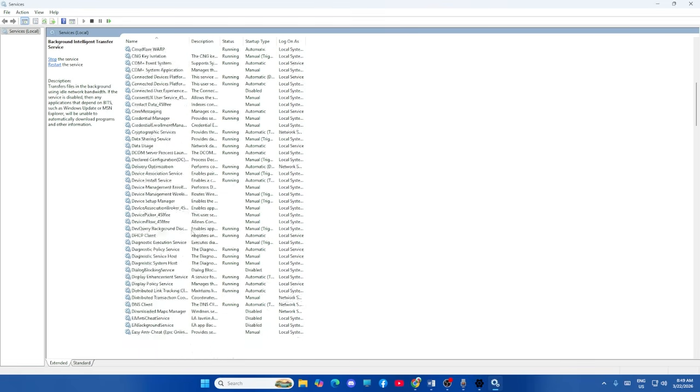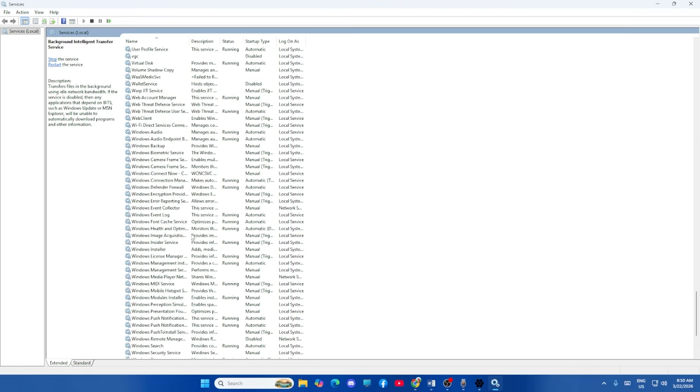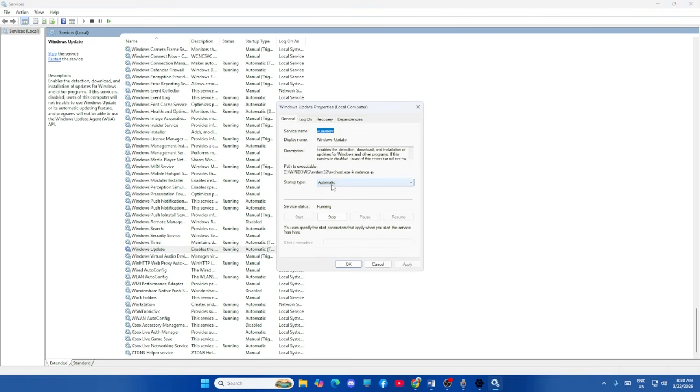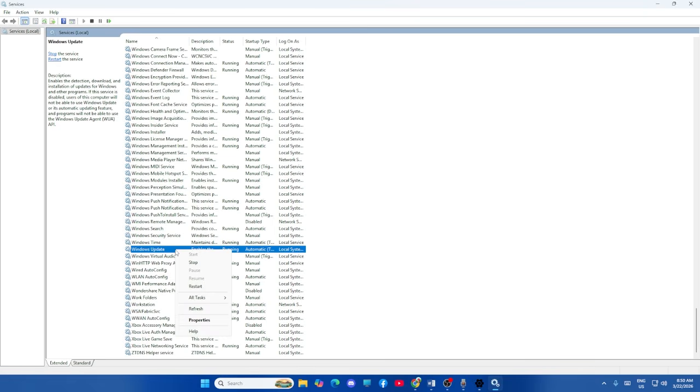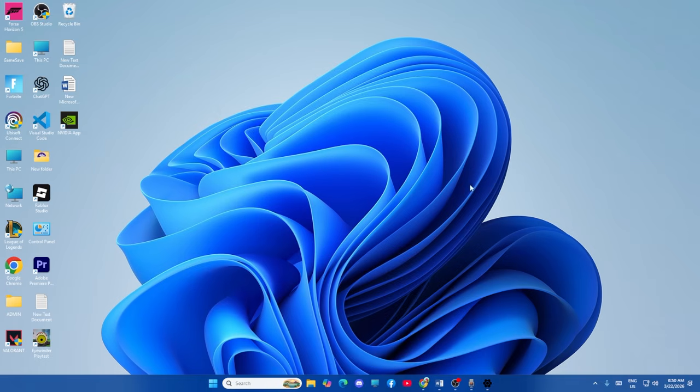Once the restart completes, scroll all the way down and navigate to Windows Update. Right click, go to the properties, change this to automatic. Make sure this is automatic and running, go for OK. Then right click, go for restart. After trying all these 3 services, go back and check.